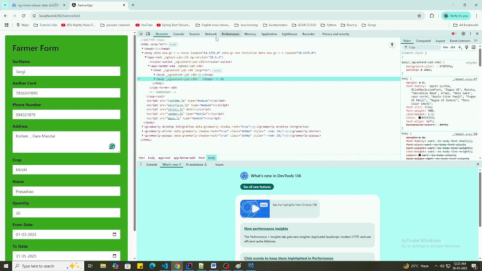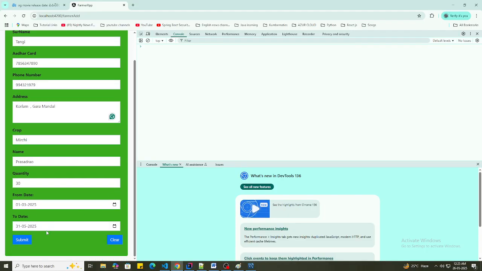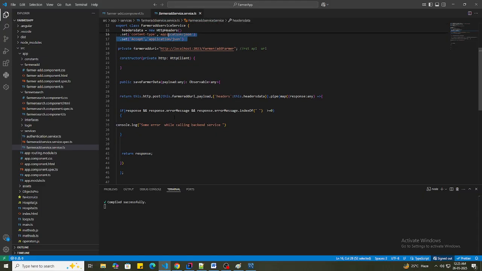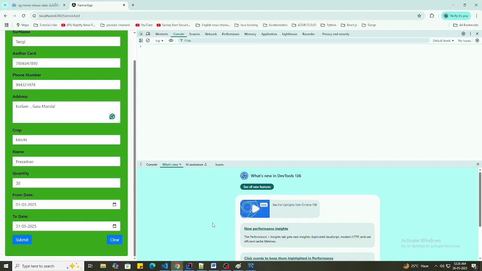Now we will just understand this console output. We logged this message here. Before sending to the service, I am printing a statement, because what payload we are sending to the service class is important. So I just want to see that one. I'm clicking the submit button.